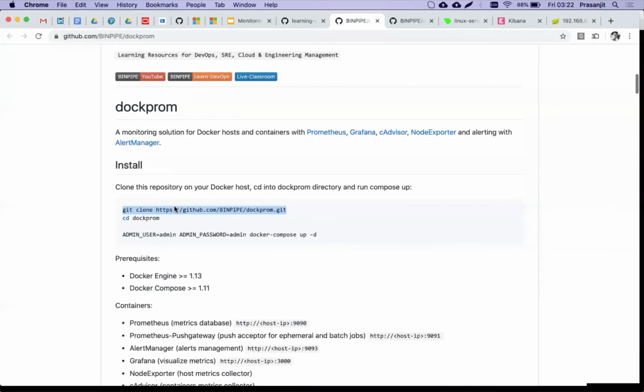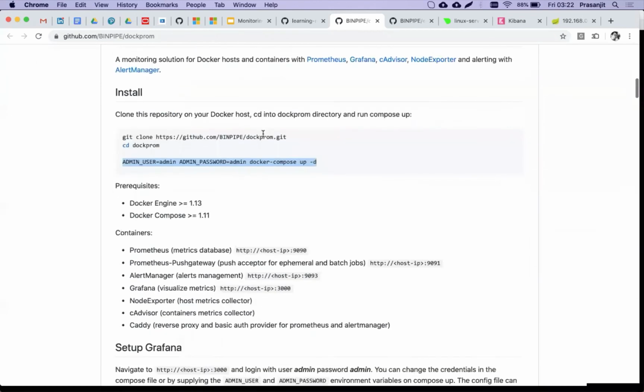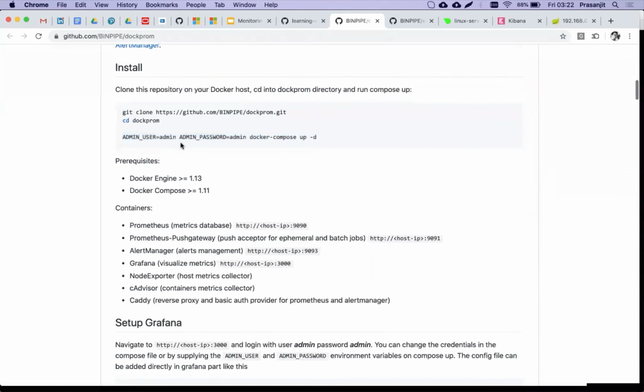Then you can follow the next. This is the command to launch that Prometheus Grafana cluster. So what is happening in the command? We are setting up two variables, like the variable of the Grafana dashboard actually. So admin user and admin password are both admin. You can put your own password if you want. And then the command docker compose d.